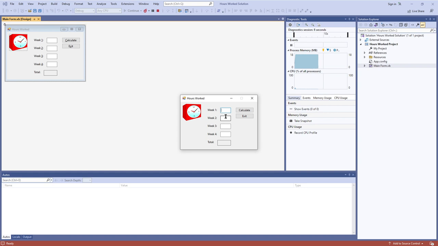So week one, 10, 20, 30, 40. I expect this to add up to 100. So I will calculate that, and you'll see that it adds up to 80 instead of 100. So something wacky is going on. We need to figure out what it is.